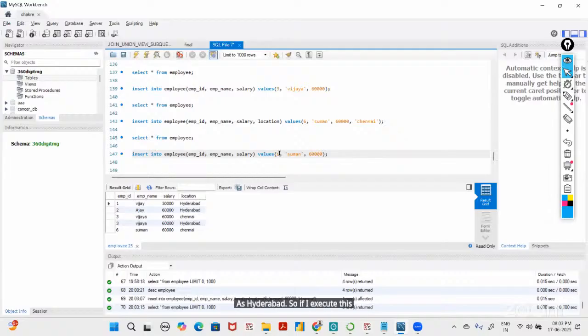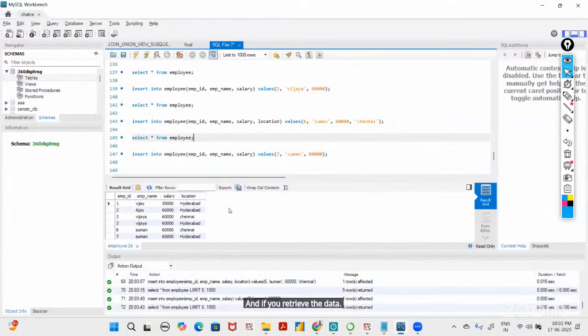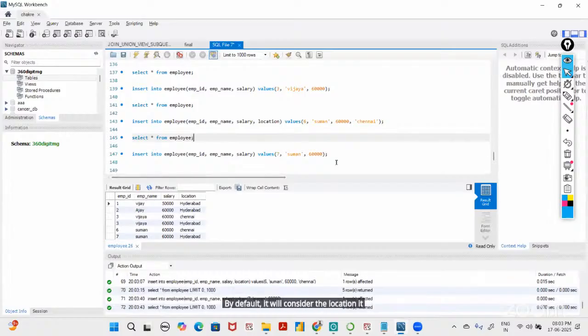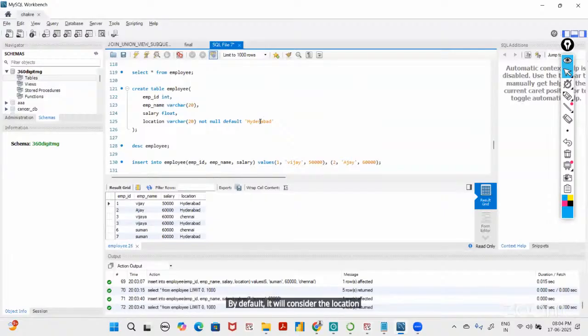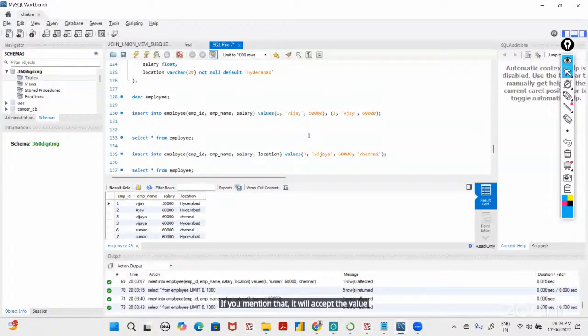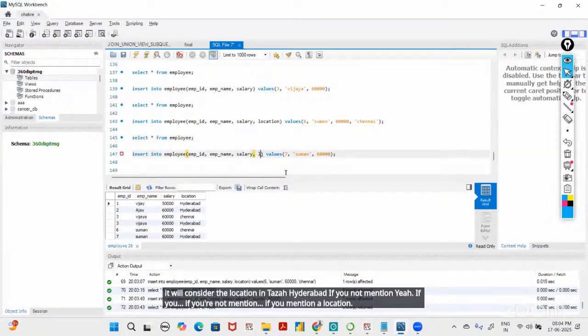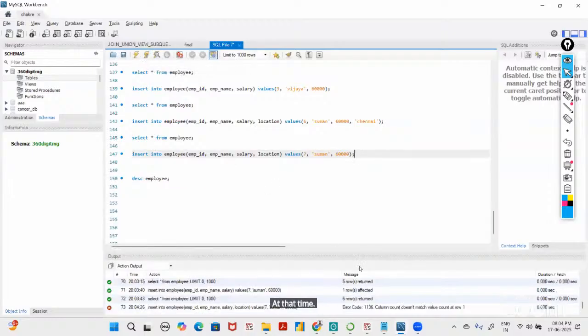So if I execute this one and retrieve the data, you can see if you don't mention the location name, by default it will consider the location as Hyderabad. That is the meaning, because we used a default constraint while creating the table. If you mention it, it will accept the value. But if you mention the location column in the insert but don't supply a value for it, it throws an error saying the column count does not match the value count of row one. That is the thing.